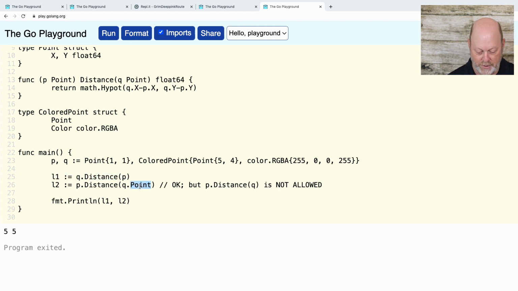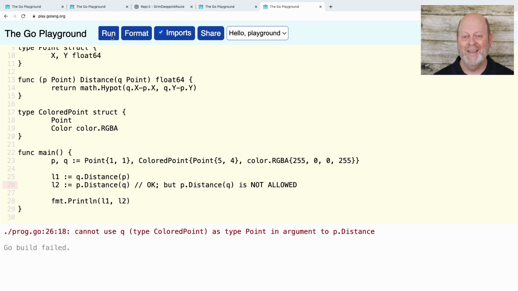And the reason for that is, let's see what happens when I just say pass in Q. And the answer is I can't. Okay? Q is a colored point. It is not a point. I have a point in it, but it is not a point.